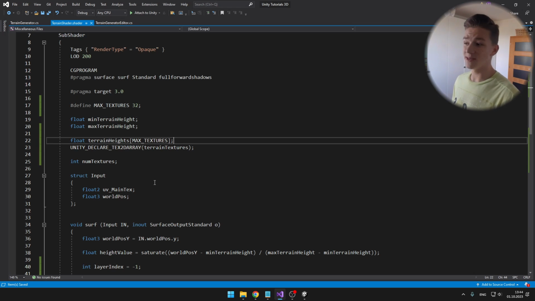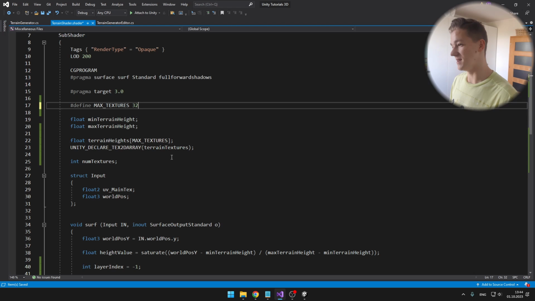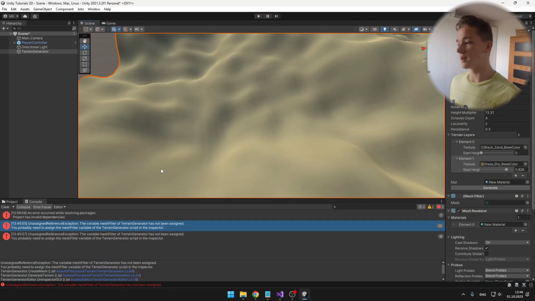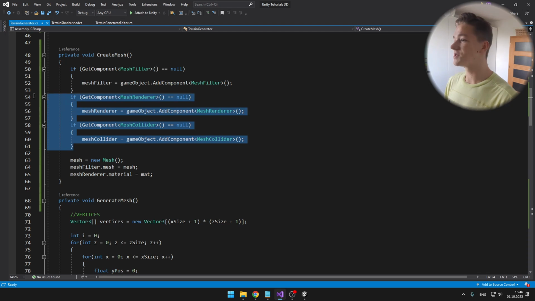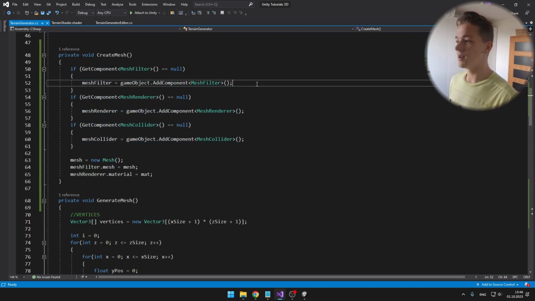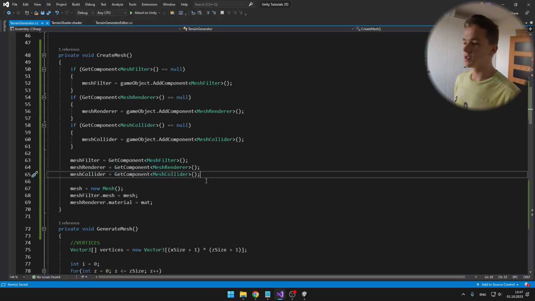Here is just one small mistake. When defining something, you don't type a semicolon at the end. We are getting another error, which is telling us that some variables have not been assigned. This is because in the part where we are just creating the mesh, if these components are not null, we are not assigning them again, so we can just get the components and assign them to the variables. So we are assigning the mesh filter, renderer, and collider.